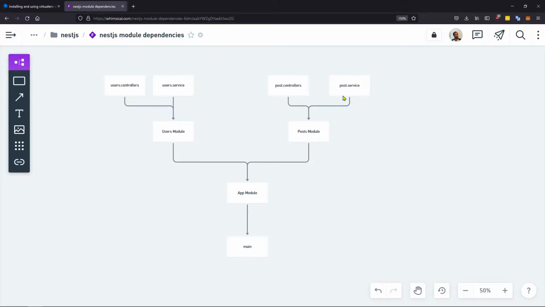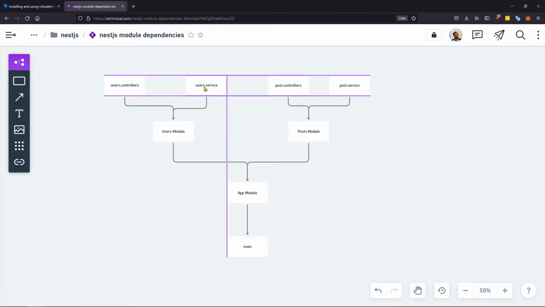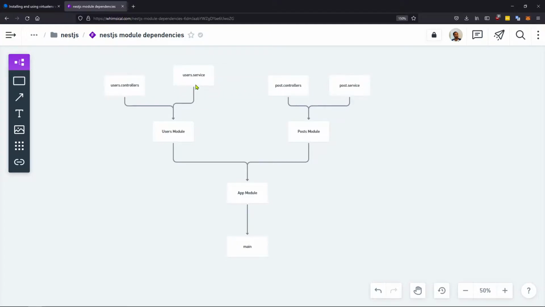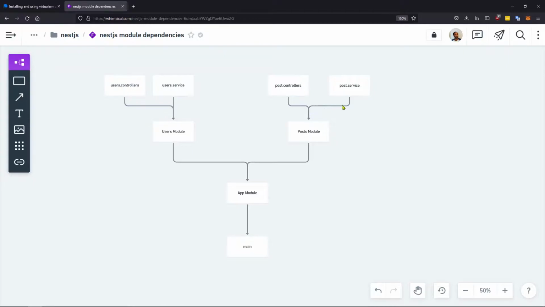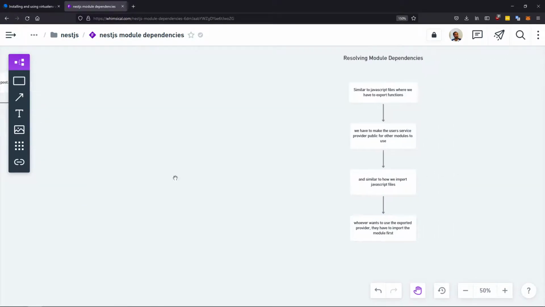So in order for us to use the user service, which is coming from another package, we have to import this user service. But we cannot just import it in a similar manner to how we have done in other frameworks. We have to do it in a more structured and refined manner. Never mind. All right.